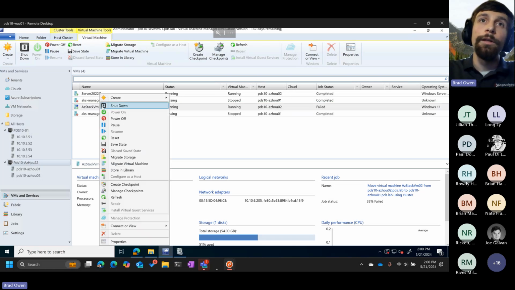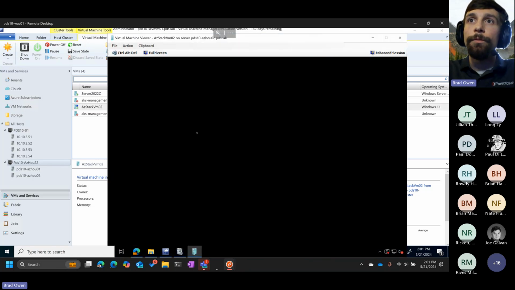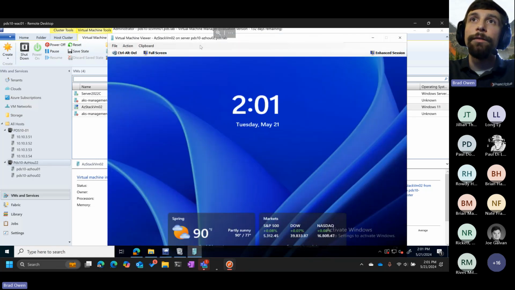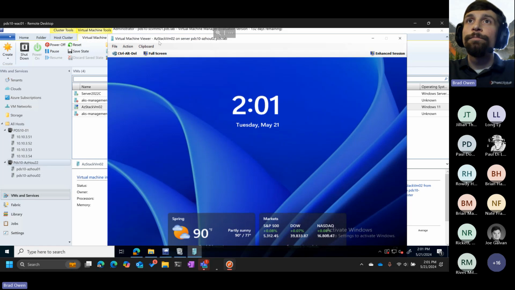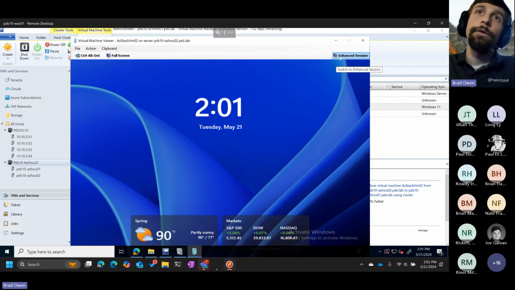So similar to what you would expect in a virtualization-based client, you can create new VMs, clone them, reset them, save the state, store in a library, migrate the virtual machine elsewhere, checkpoints, connect or view, connect via console, right? All those typical things that you would expect out of your virtualization management client. And you can see we're also using enhanced session here. So we're able to copy and paste information out of this console because we allow it.